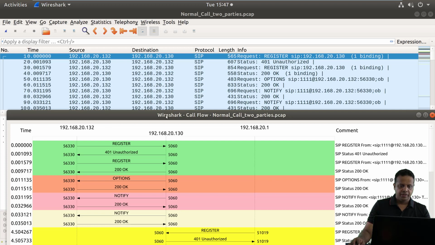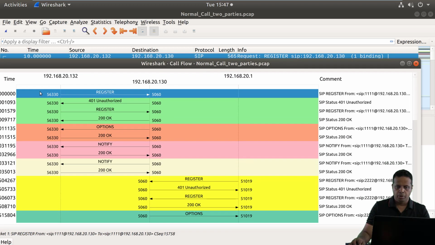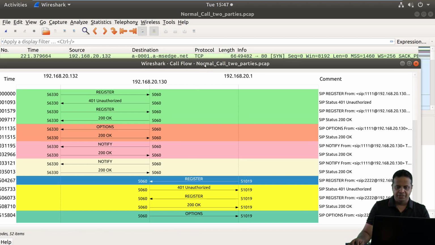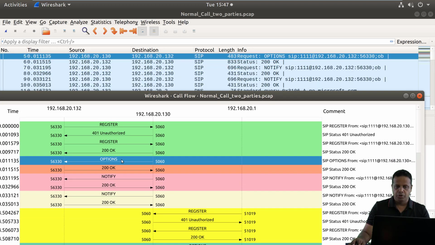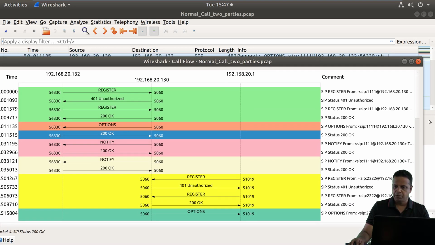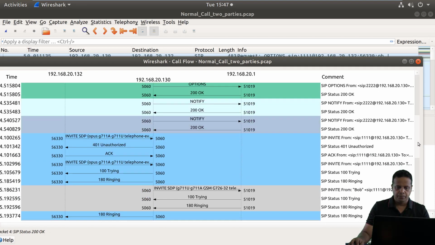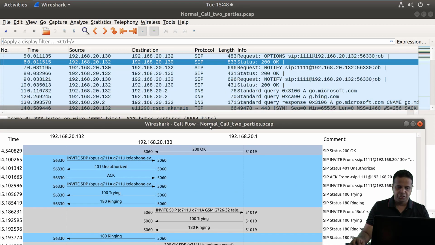So the first thing to notice is, Bob is 20.132 and 20.1 is Alice, and this is the server in between. So we can clearly see that the phone is actually registering. This is Bob registering, and then you have Alice registering here, right? And when you select any packet over here, the corresponding packet actually gets selected in the traffic pane, like we saw in the last video. So the phones get registered. Scroll down here, and let's actually start with the call getting initiated.